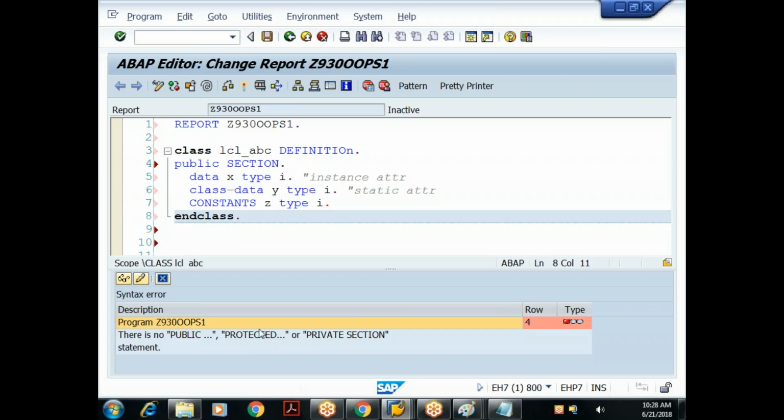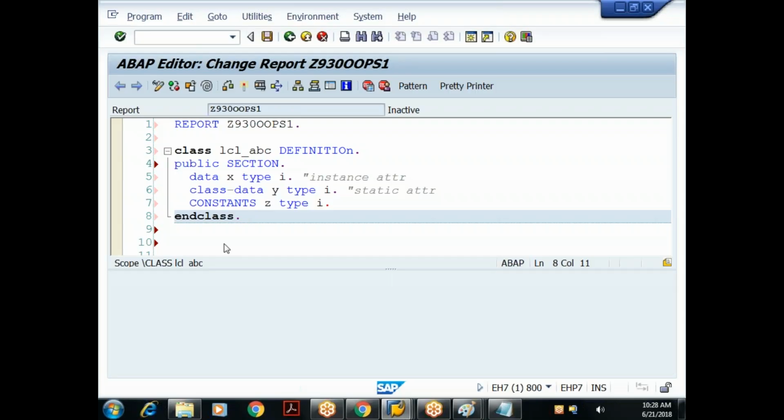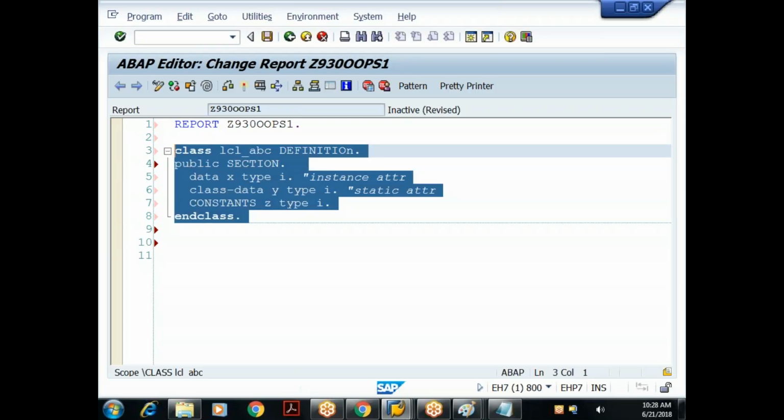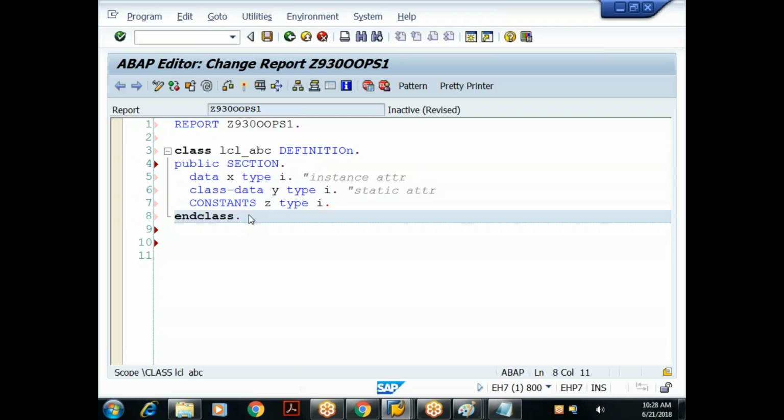So till that time, please don't focus on protected and private. Let us focus only on public. So what you have to understand? Public components can be accessed anywhere. In the sense, they can be accessed within the class, and they can be accessed outside the class.